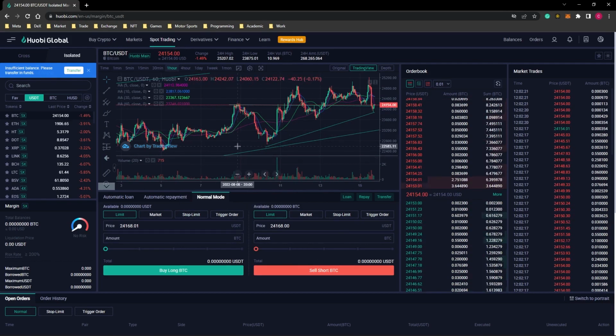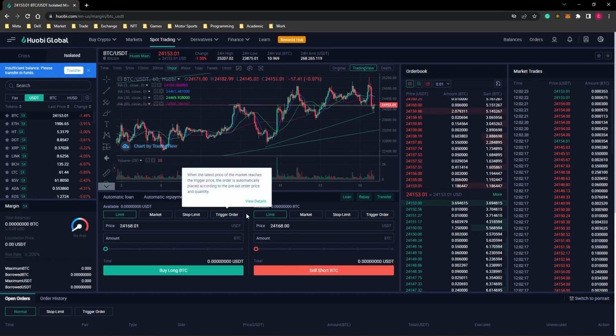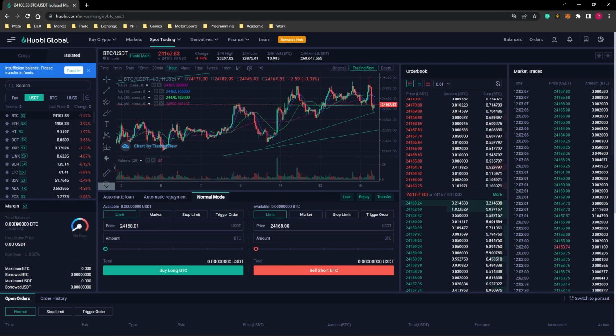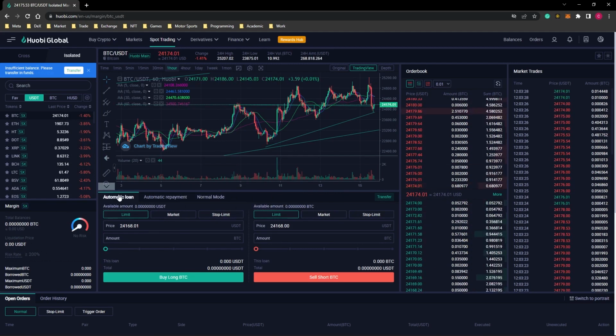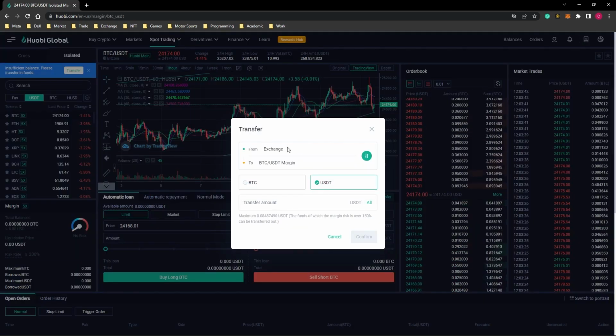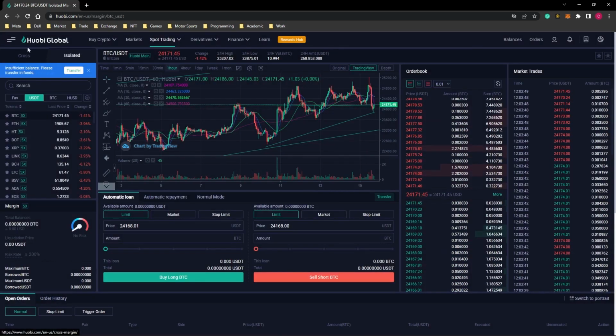Besides the risk factor, the order types are the same as the spot market. Here you can track your risk rate, total balance, and liquidation price if you have opened any position. In margin trading mode, you can loan money from the Huobi exchange and later pay it with interest. You can transfer your assets to your margin account by clicking on this transfer button and selecting which coins to send. Here on top we have the isolated and cross options.